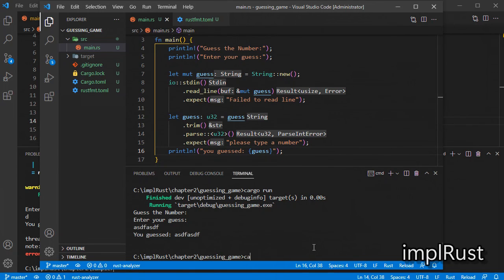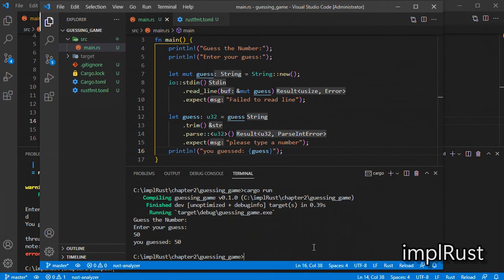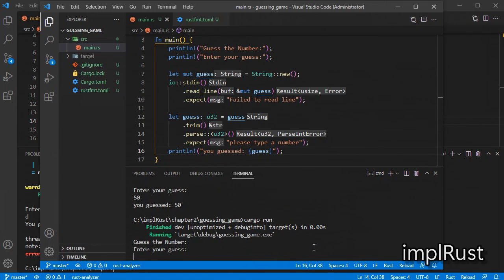Now run the project and verify it. It works perfectly if our input is a number. It shows an error message if our input is not a number.